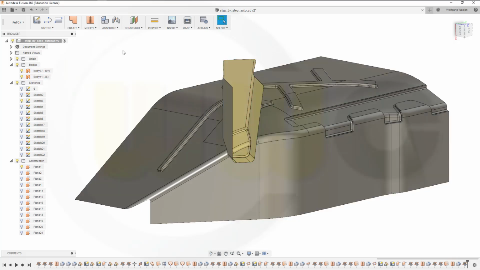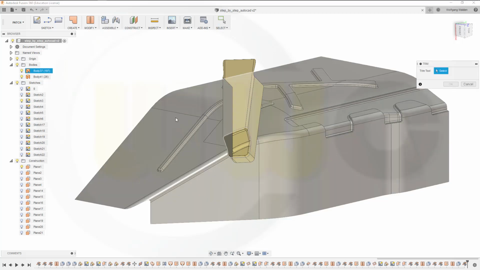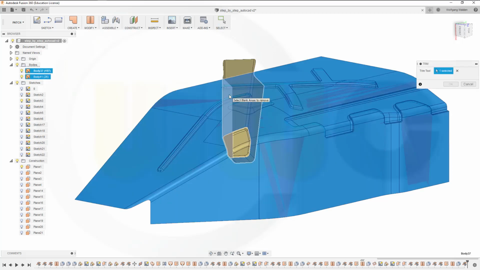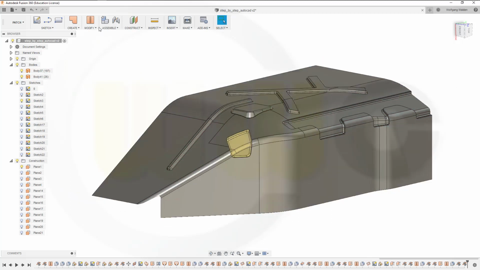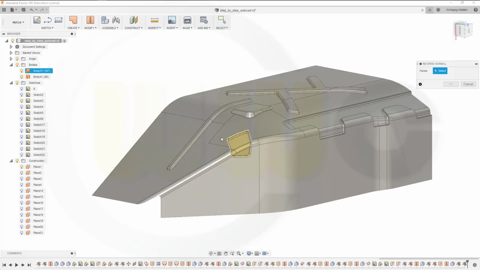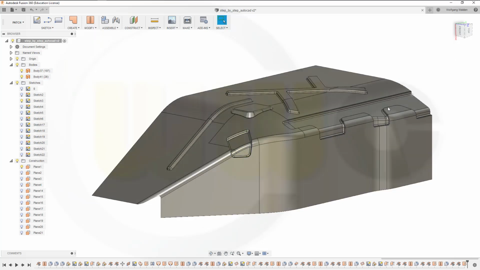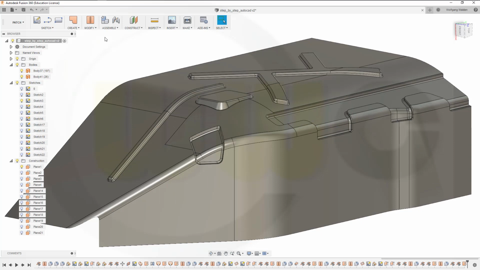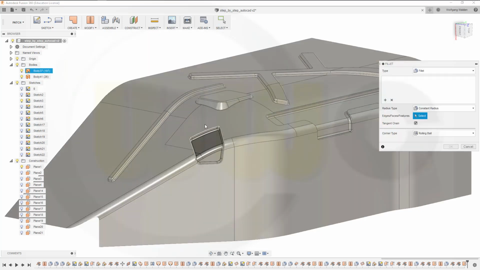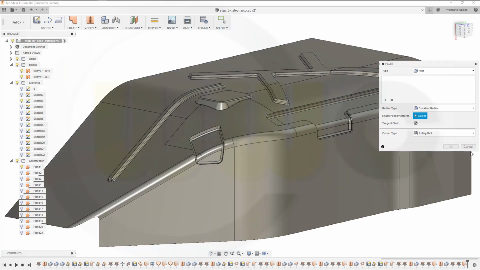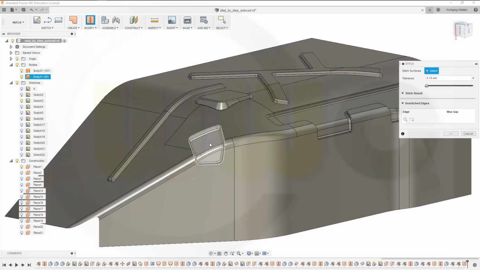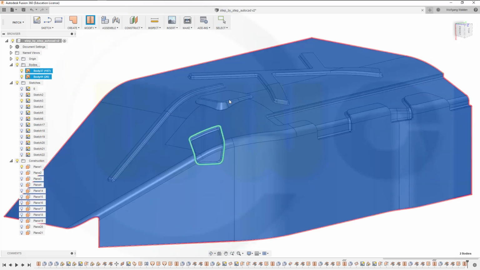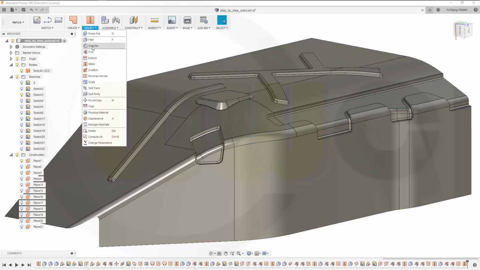Okay, then trim, that's the tool, and I want to remove the upper side. Reverse the normal, confirm, and let's try a fillet on that edge. No, first you have to stitch it. So go for stitch, this one, that one. Okay, and then do the fillet.